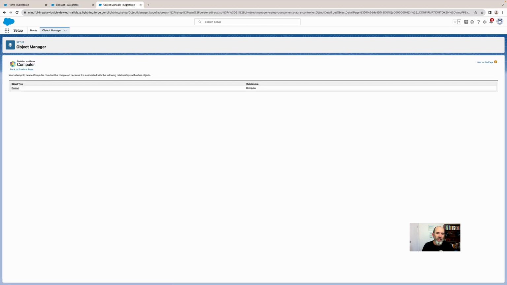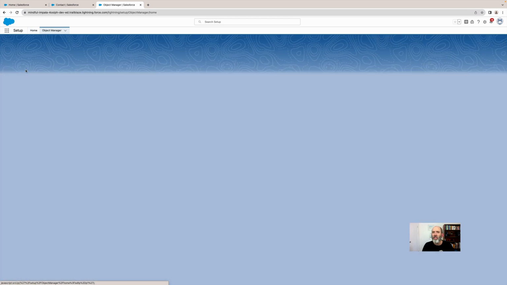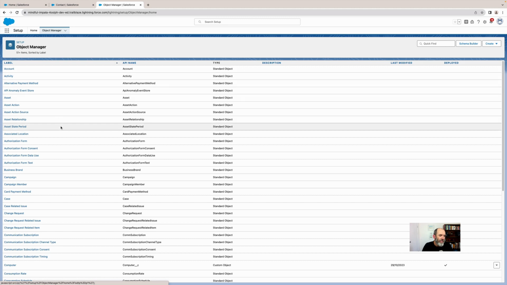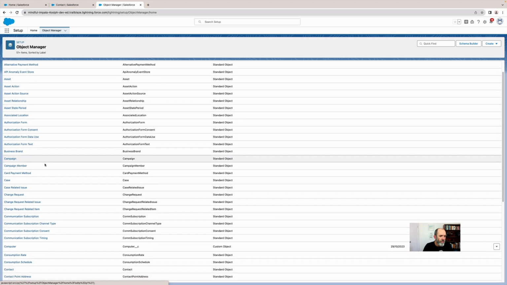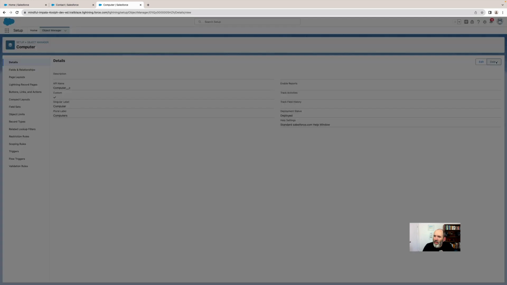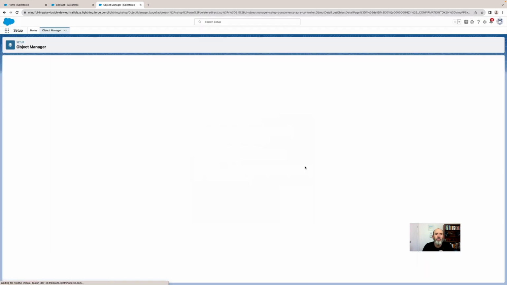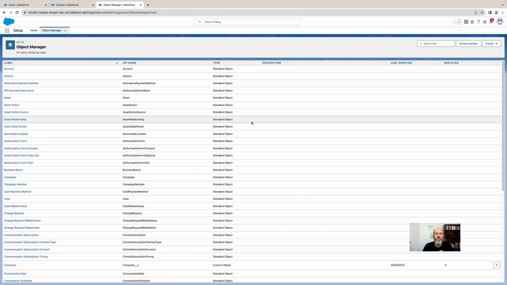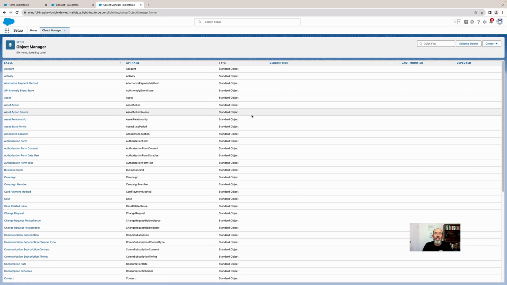Once that's been done, I can now go back. I will go back to my previous page and then I'll try this step again. Let's find it, computer. If I press delete now, it should have no issues and it should proceed. So now that's been deleted and it's disappeared.